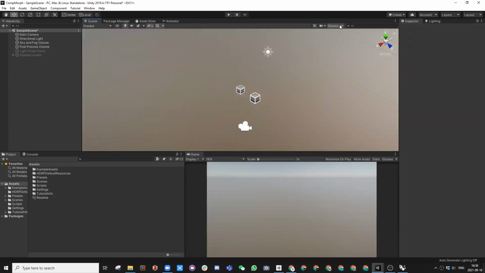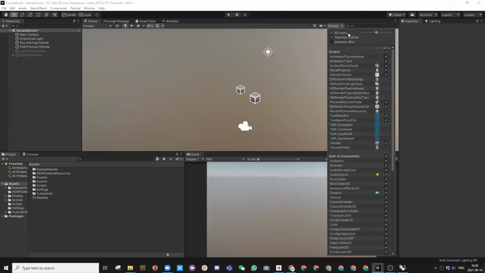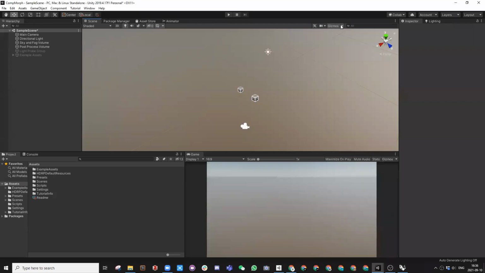And if the icon is too big or too disturbing, you can turn this off, or you can turn the icon size smaller or bigger. So that's about those elements in the scene.